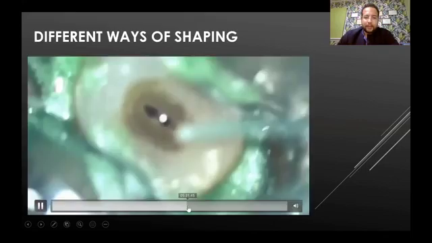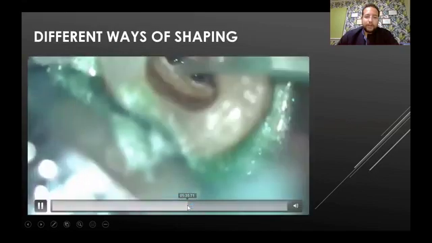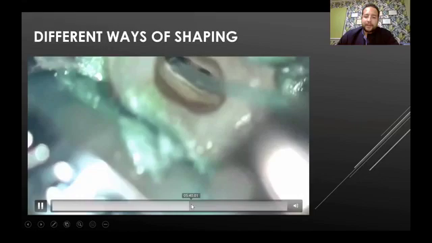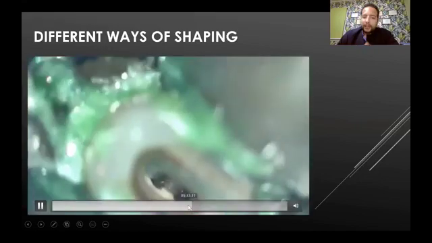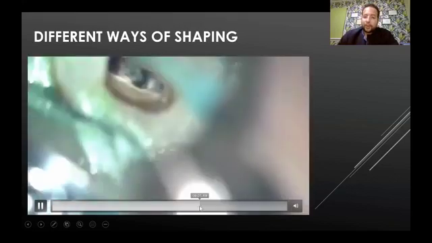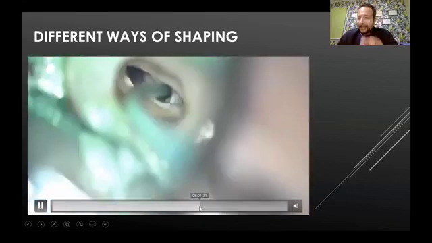Use a tip to suck out the debris. Then another 4-stroke and accumulate debris. Then irrigate and use a suction tip to remove debris. So that's 4-stroke and cleaning. Also a mechanism for removing debris.